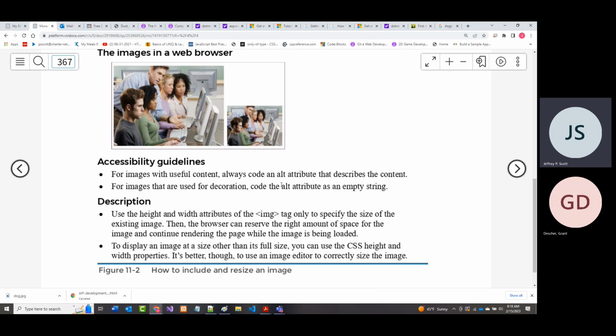As it says, use the height and width attributes of the image tag only to specify the size of an existing image. Then the browser can reserve the right amount of space. And it's very rare that I do a lot of work within the CSS like this. Like I told you, I like to go in through Paint and do it. Not everybody agrees with that.